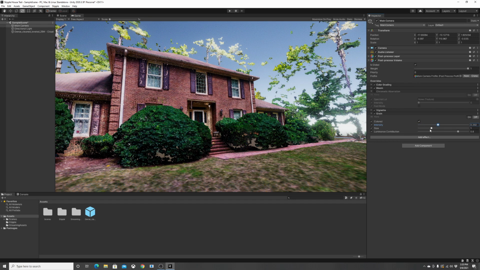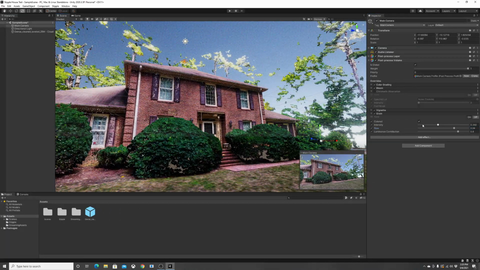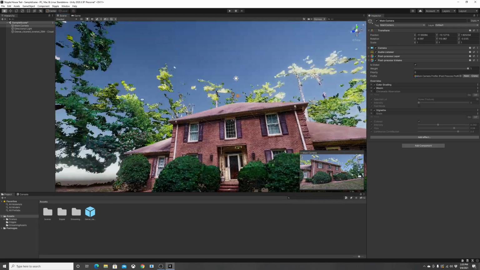You can turn that grain up, can change the size of the grain to make it nice and big. I mean, if you want that distorted TV look, go for it. Not really what I want here, but just showing you how it affects the scene. So I'm going to go ahead and turn grain off, leave the vignette on, and I feel like that's pretty good. The scene's looking really good.